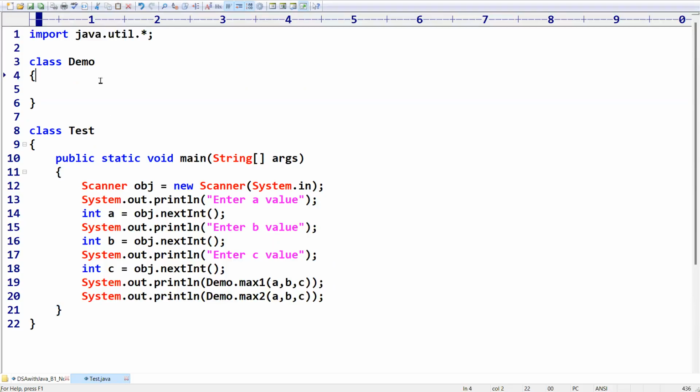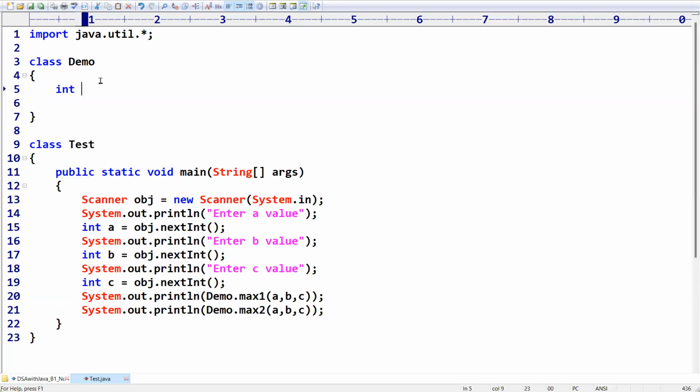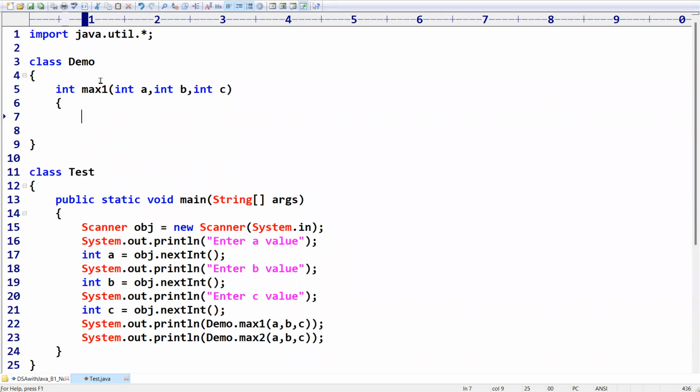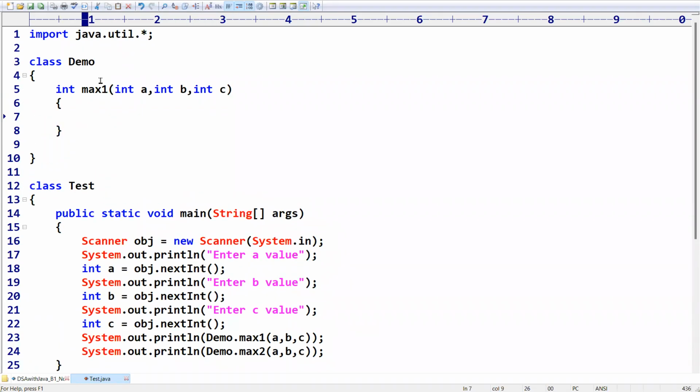What is that max function? We need to define integer max1, which will take integer A, integer B, integer C. By using logical operators, return A greater than B and A greater than C. If it is true, A is the biggest. Otherwise, B greater than C. If it is true, B. Otherwise, C. That's all. Very simple.